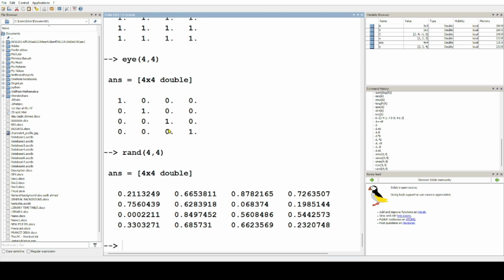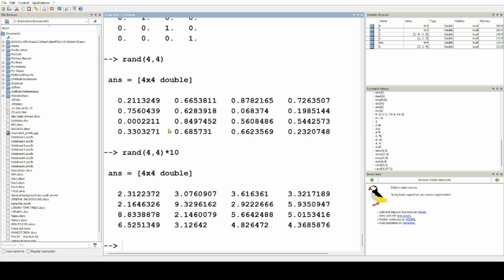Suppose I'm multiplying here by 10, so it is 2.7. Now look at the earlier output and this output. Since it's a random matrix, every time the value will change.